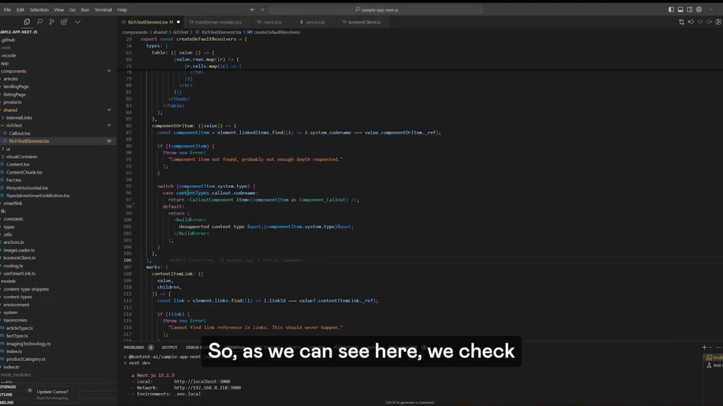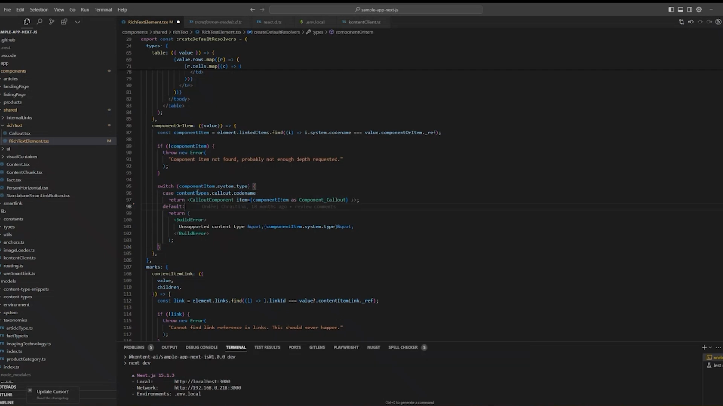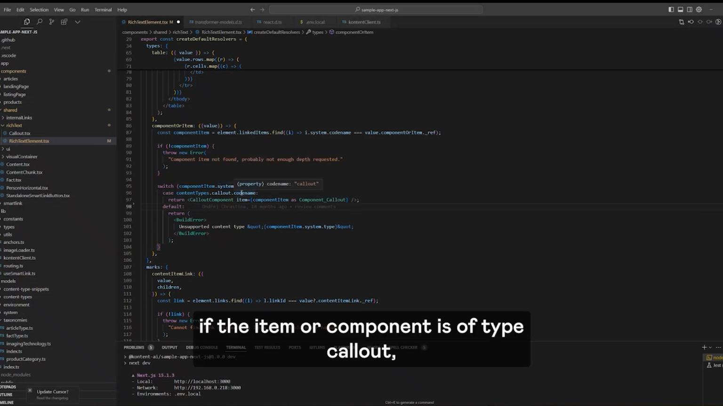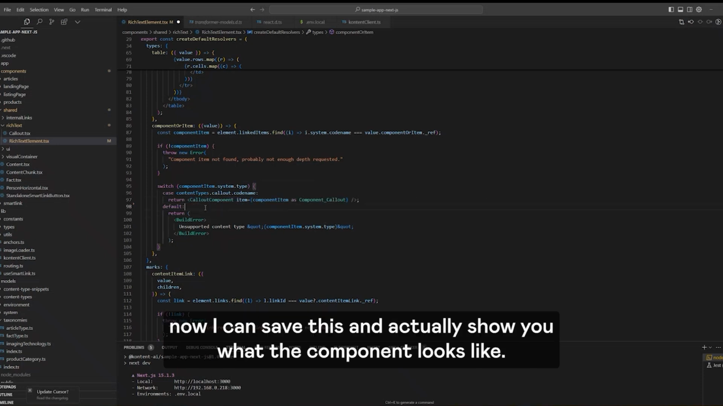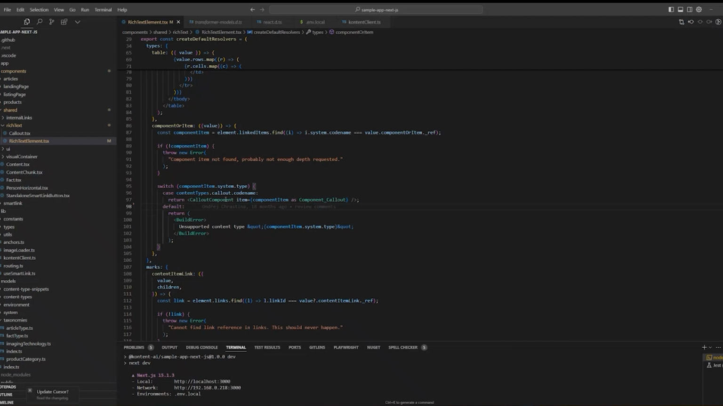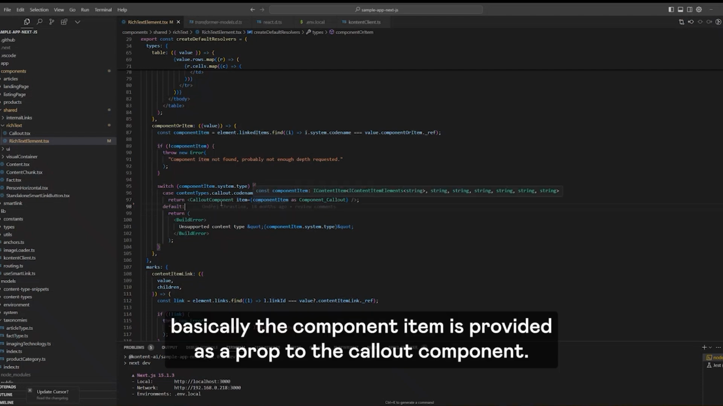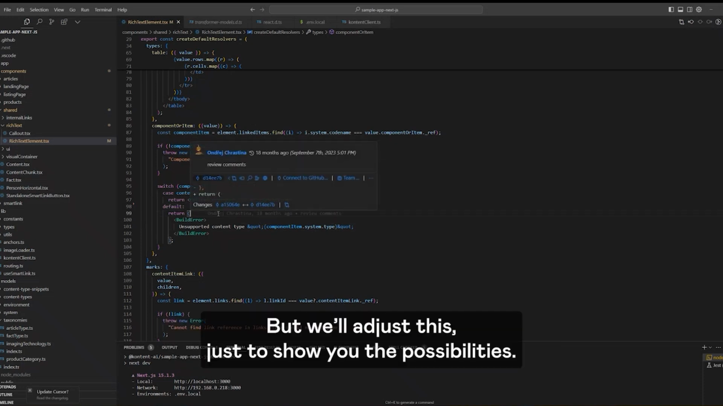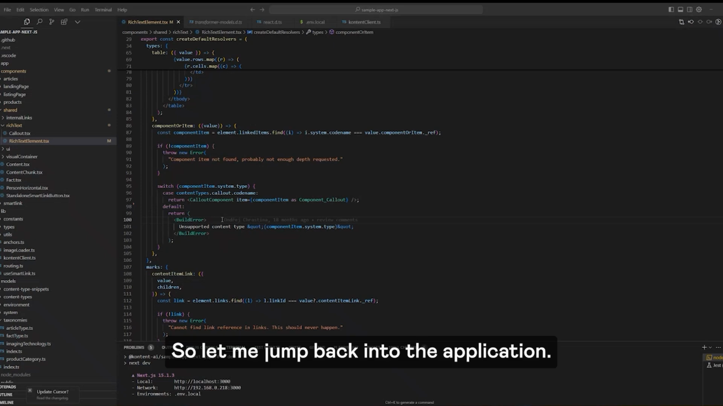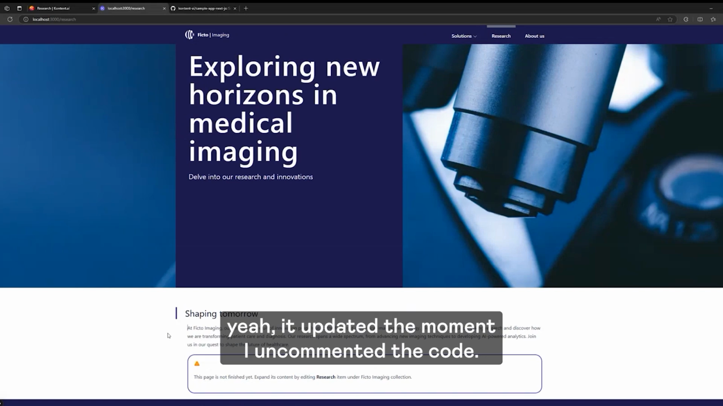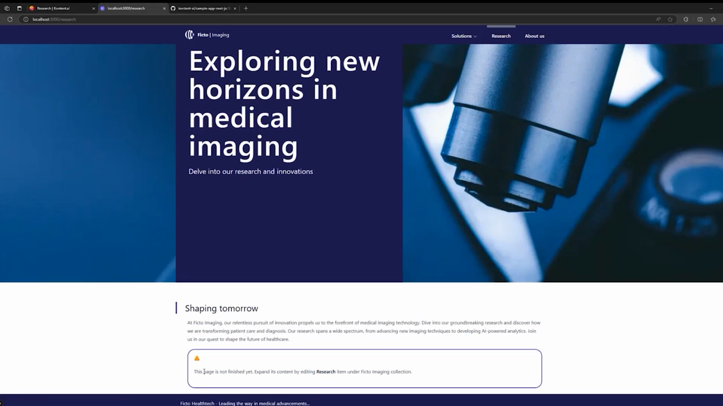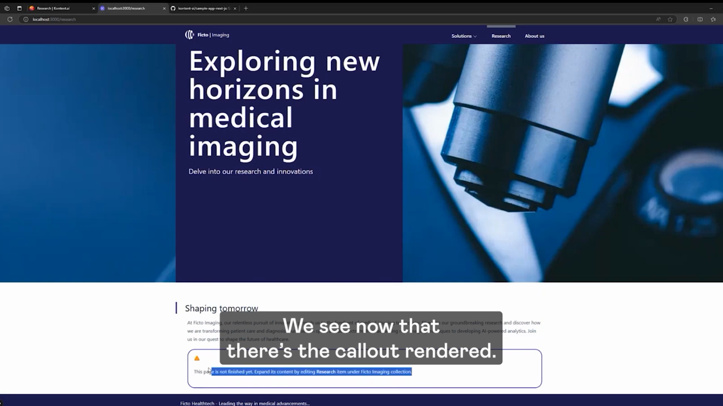Yeah. So as we can see here, we check if the item or component is of type callout. Then we return some sort of component. Now I can save this and actually show you what the component looks like. The component item is provided as a prop to the callout component, but we'll adjust this just to show you the possibilities. So let me jump back into the application. Let's close this, and we can see that it updated the moment I uncommented the code. We see now that the callout is rendered.